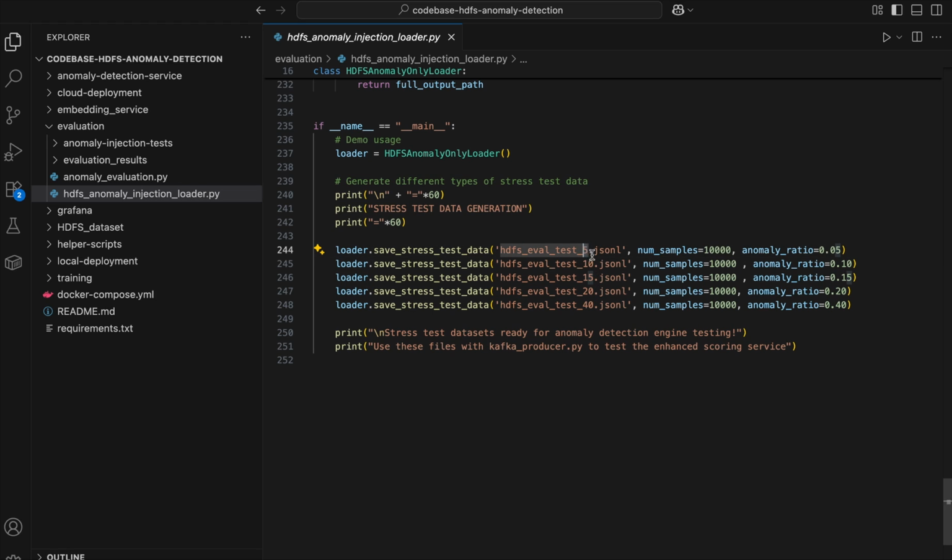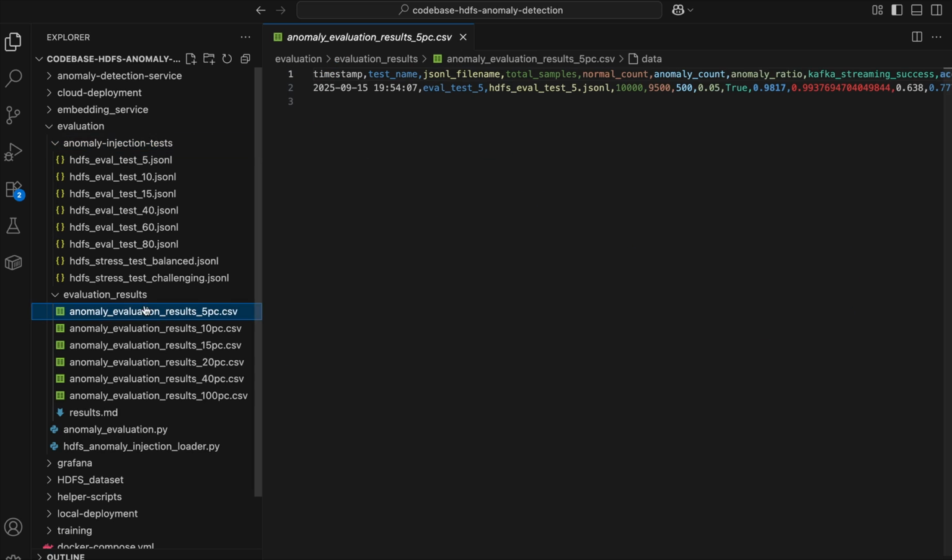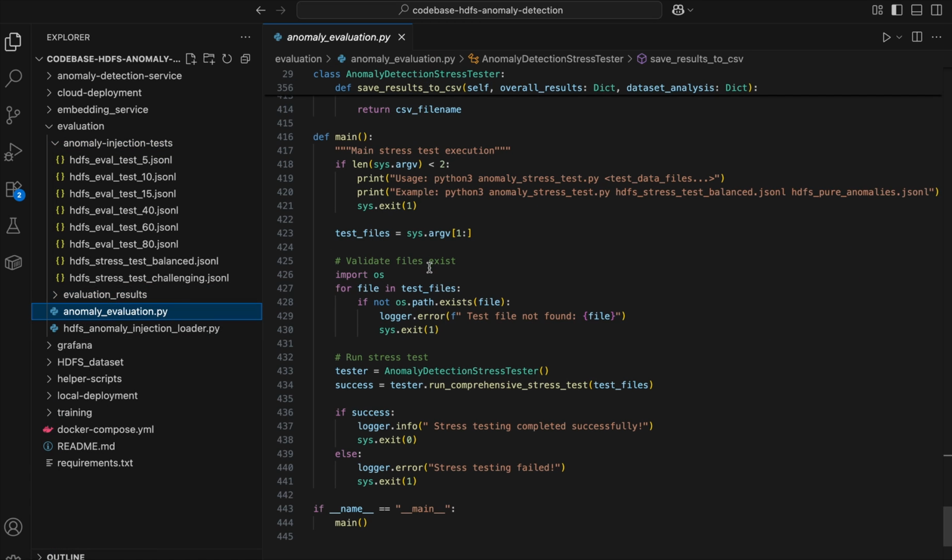So this is 5%, 10%, 15, 20, and 40%, meaning that each of these individual files has varying anomaly injection levels. This is crucial to test the model performance in these kinds of scenarios, which could occur in real world use cases. These files are stored here, and then we have an anomaly evaluation Python script that would take any of these files as an argument.